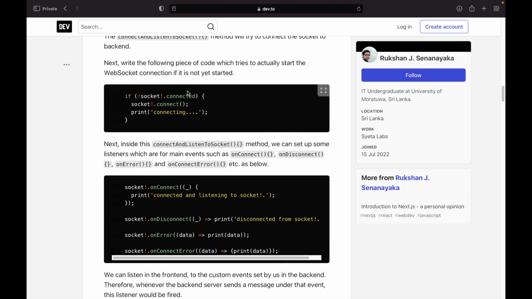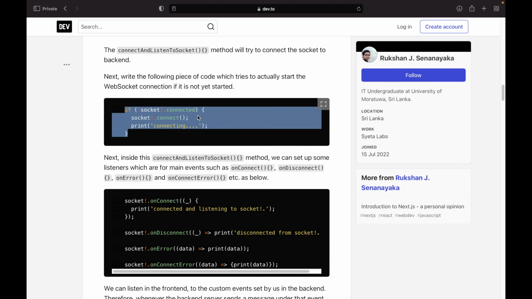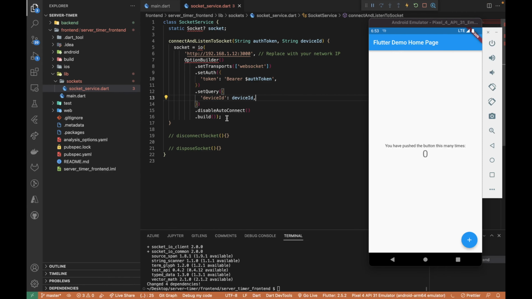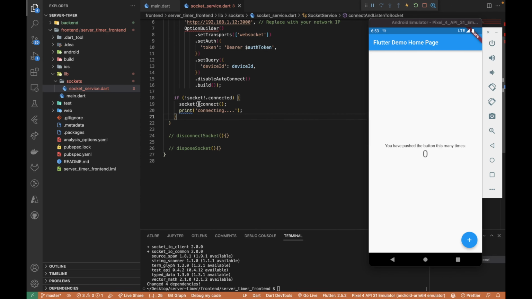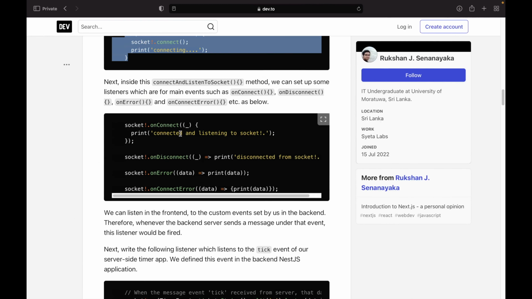Okay, in this connect and listen to socket, the first thing we have to do is check if the socket is already connected, and if it is not, we need to connect it. So we'll paste it here. If it is not connected, we are going to try to connect to it.